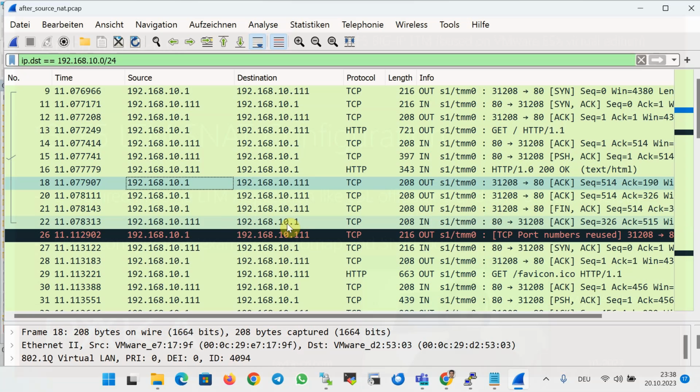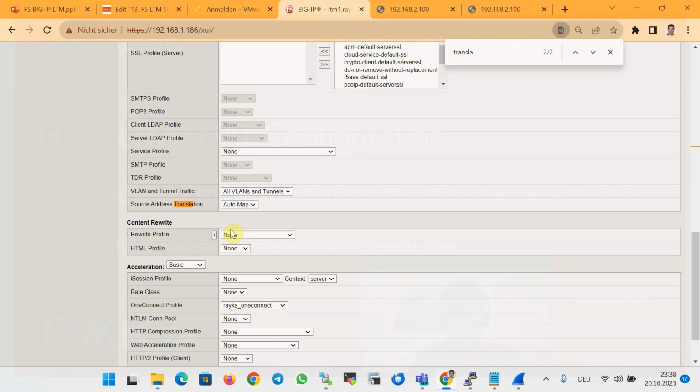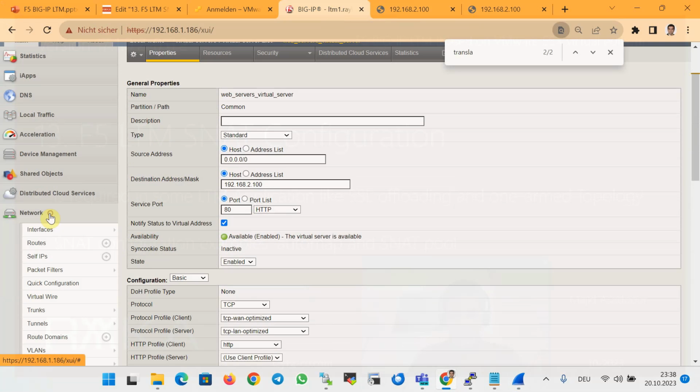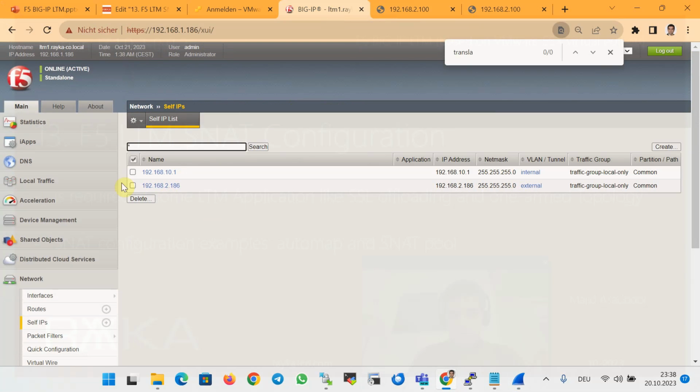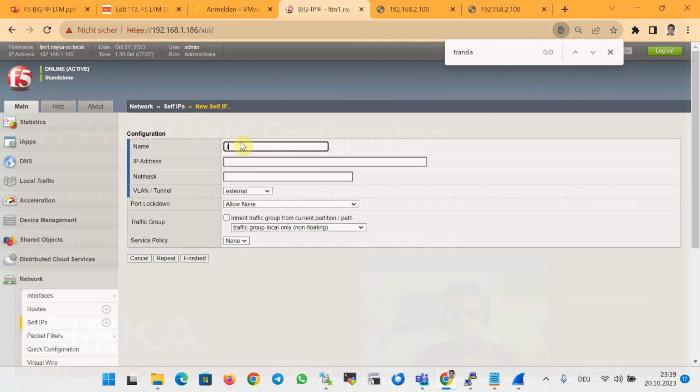To check this, let's create a new floating IP address on the internal network in the BIG-IP interface, in the network section, in the self IP. These are the current IP addresses of the BIG-IP, 10.1 for the internal and 2.186 for the external interface. And we can create a new one, for example, floating_internal.